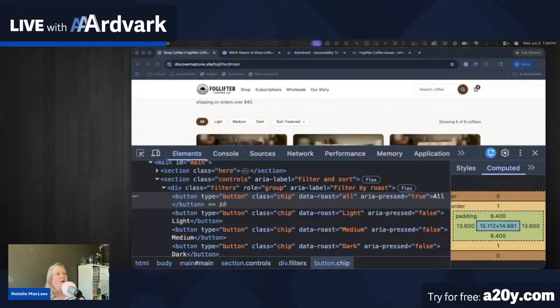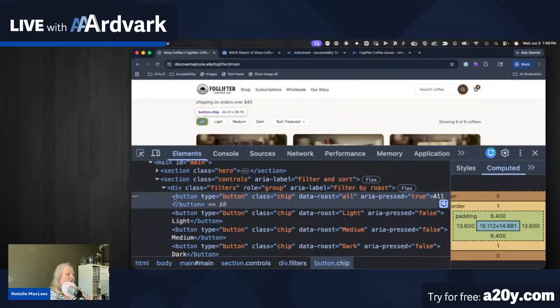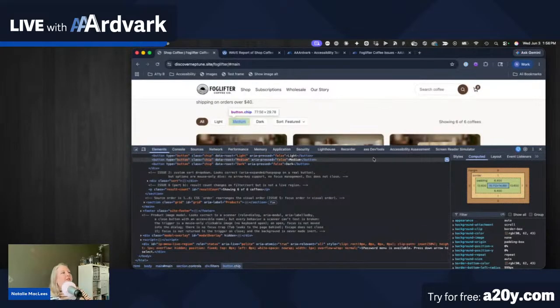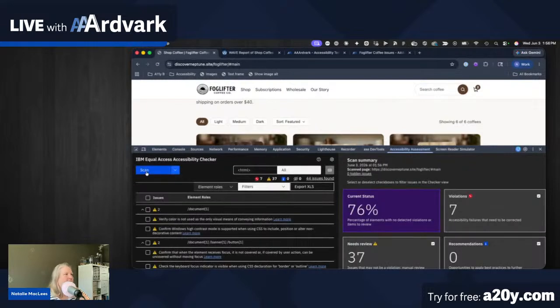I think the standout one was the IBM accessibility checker, which, by the way, is also available as a browser add-on. So let me go down here, and I actually have it here. It is a really confusing UI, I have to say, in the browser extension. But it does find similar things. And again, this is configurable, and we have it configured a certain way inside of Aardvark, and you can change your settings around in here.